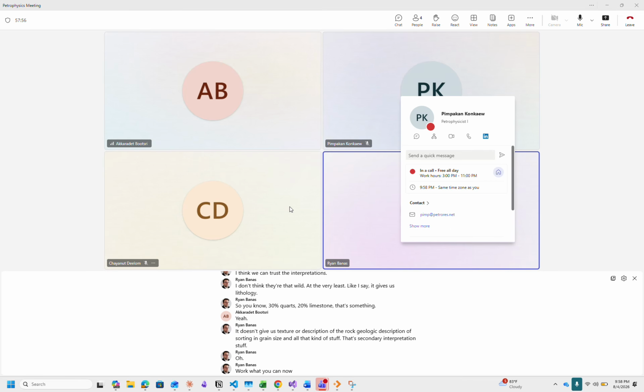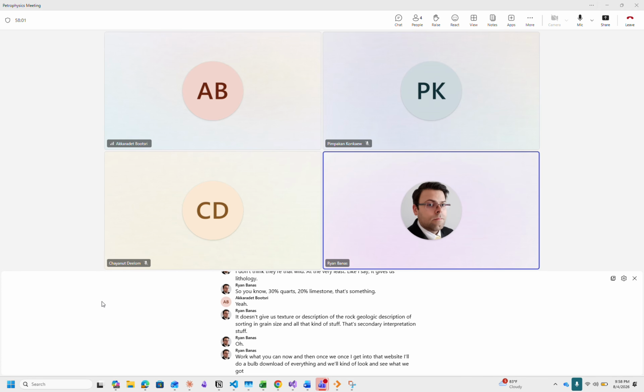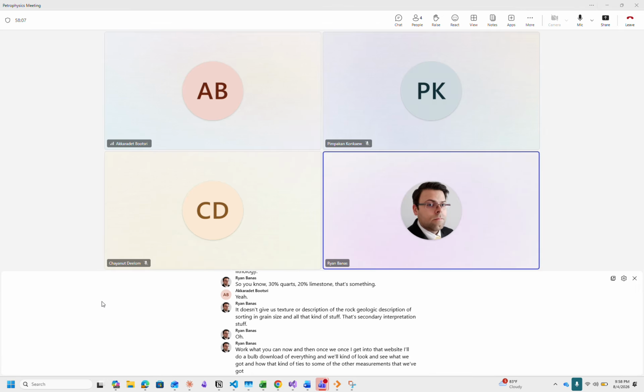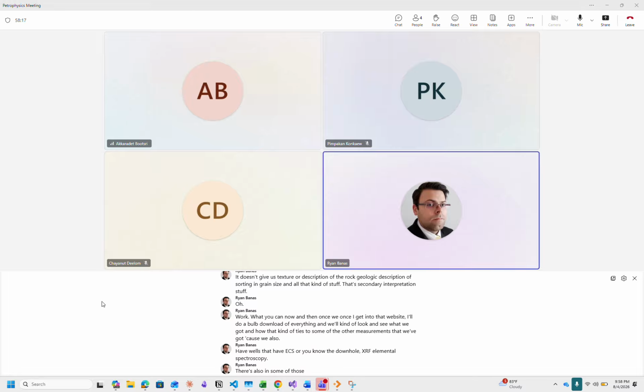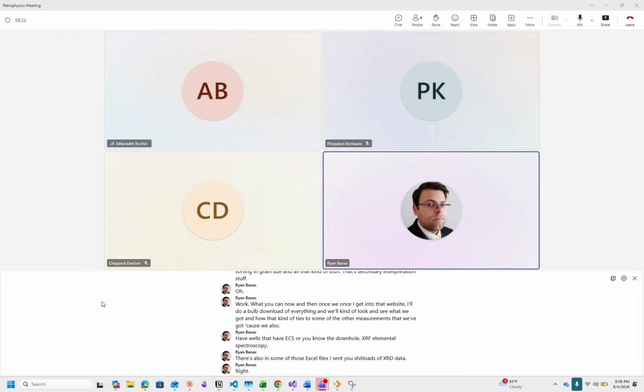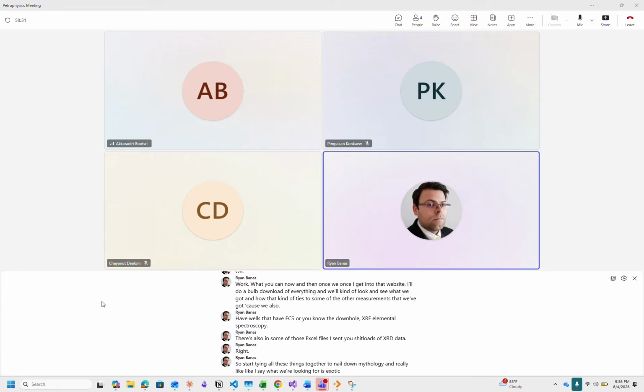And then once I get into that website, I'll do a bulk download of everything and we'll look and see what we got and how that ties to some of the other measurements that we've got. Because we also have wells that have ECS, the downhole XRF elemental spectroscopy. There's also in some of those Excel files I sent you shitloads of XRD data, right? So start tying all these things together to nail down lithology. And really, what we're looking for is exotic lithology or something that has a fingerprint on production.